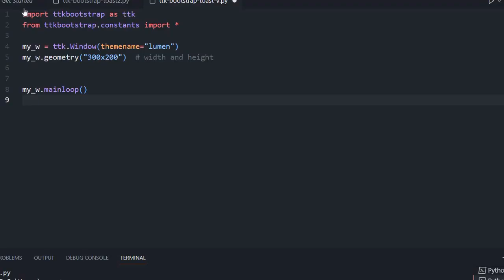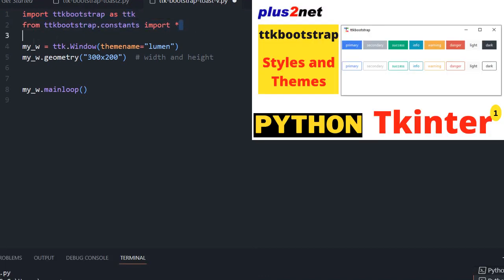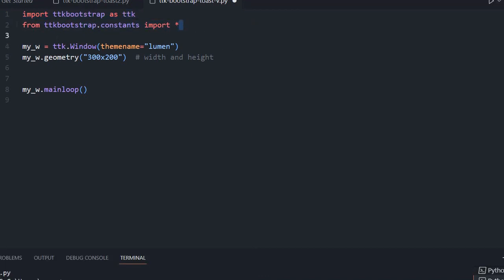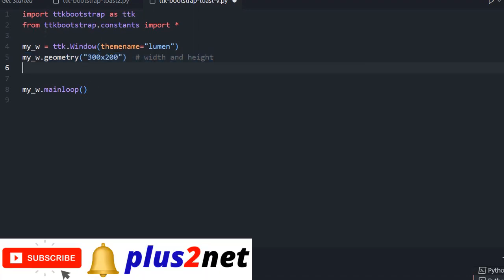We'll start from here. So this is the first line. We are importing our ttkbootstrap. In this series, in the first one we have discussed how to install Bootstrap and all. Then the constants, because we will be using colors, we are importing the constants also. Then the window, and we have used one theme this time. Next line is our geometry, the window with the width and height we are setting through this. So from this black window we'll start displaying the toast.